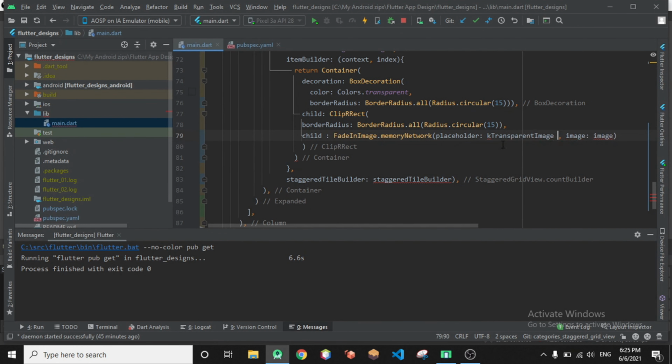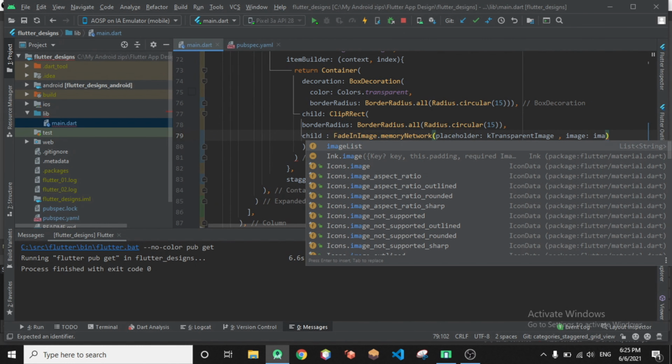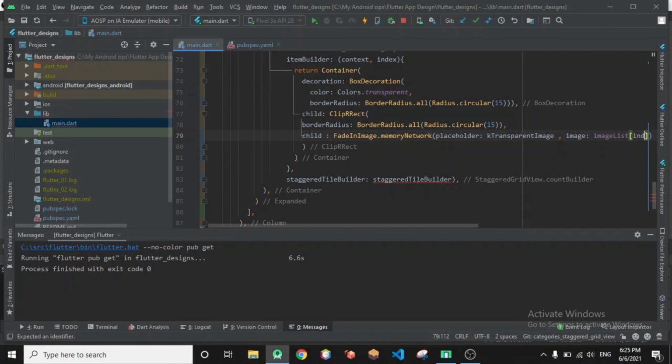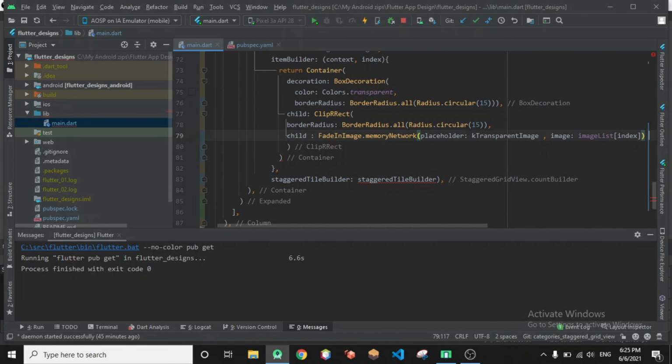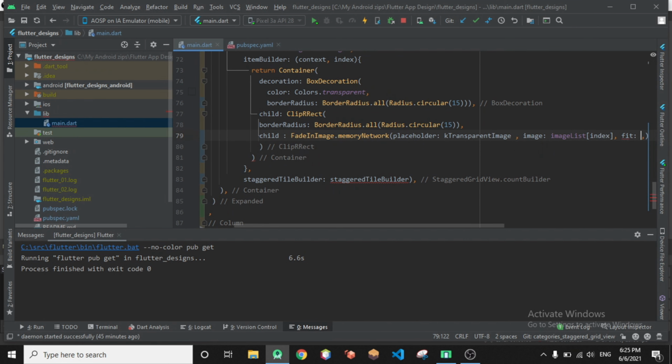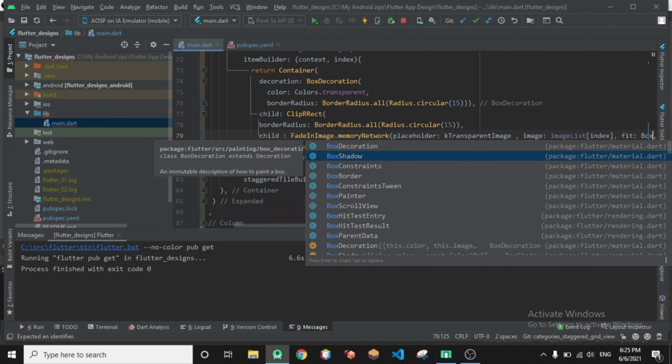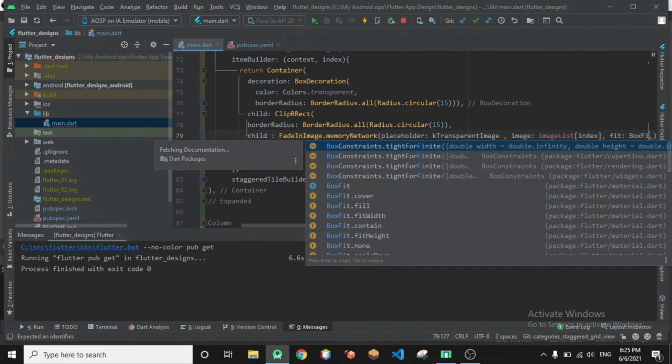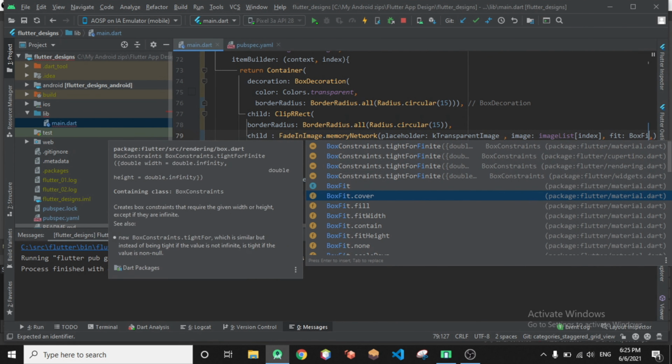So I implement this with an image. We are having an image in the form of list. So we are calling that image list of every index. So we have those things, right? And finally we have to fit it inside our boxes, right? So I implement a box fit as cover images. So yeah, BoxFit.cover.